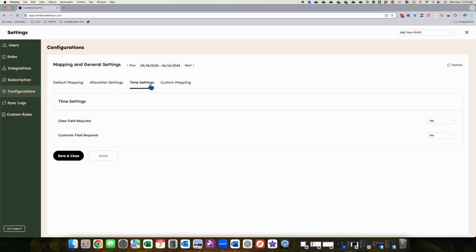On the time settings tab, we now have the ability to make the class fields required or not. So previously, you had to have a customer and class assigned to time activity. Now you can define whether or not you would like that class field to be required or have the ability to leave it blank. Same thing with the customer field. In this case, I'm going to keep those required.